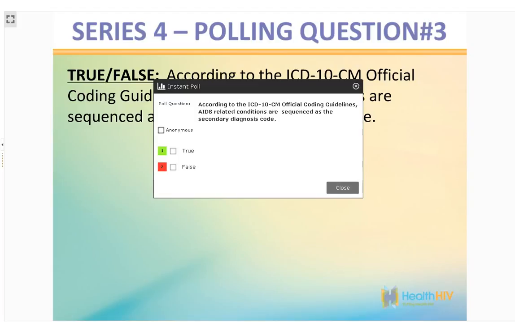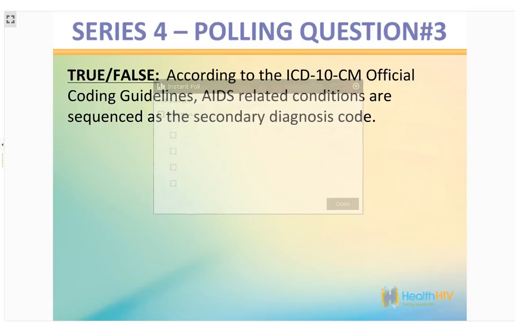According to the ICD-10 official coding guidelines, for any patients that are diagnosed with AIDS-related conditions or opportunistic infections, always remember that that AIDS-related condition is sequenced as the secondary condition, so your code for that would be secondary, and you would report the B20 as your principal diagnosis.